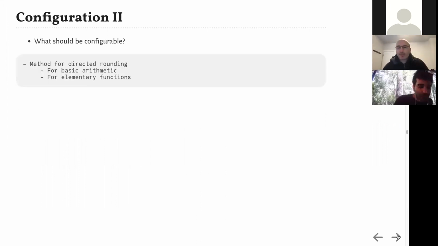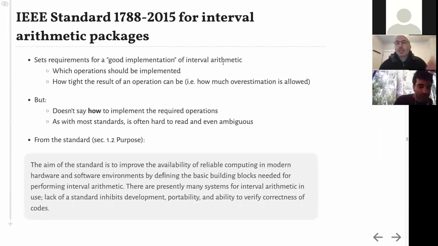So there are various different things that should be configurable. I've already mentioned them. So I should say something about, before finishing, about the standard. So there is this IEEE standard 1788-2015 for interval arithmetic packages. It defines some sort of minimal basic requirements for what an interval arithmetic package should look like. And we've been trying to work towards compliance with this package, and it's actually quite tricky to do that. One of the reasons is it doesn't say how to implement the required operations, and it's often hard to read and even ambiguous.